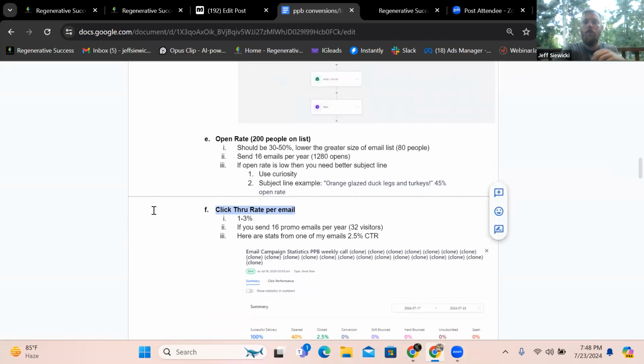Click-through rate in your email, your objective is going to be 1 to 3%. Sometimes it can be much lower, just depending on what you're writing in the email. Sometimes it could be a little bit higher, but that's kind of the industry average. So looking at our example, if you send 16 promotional emails per year talking about your farm products, with a 1 to 3% click-through rate, that's 32 visitors to your website.